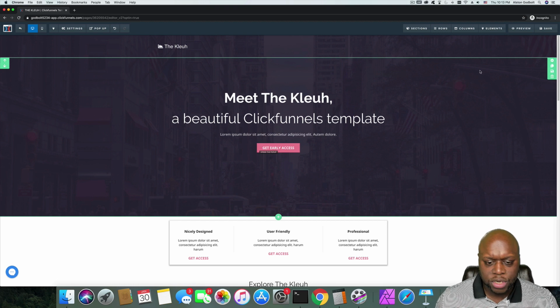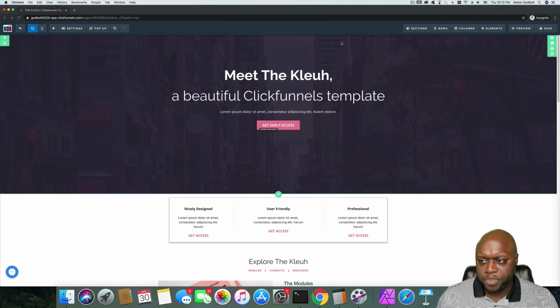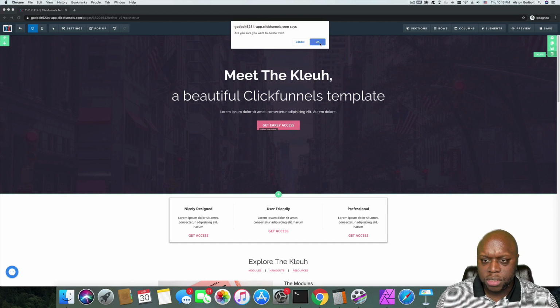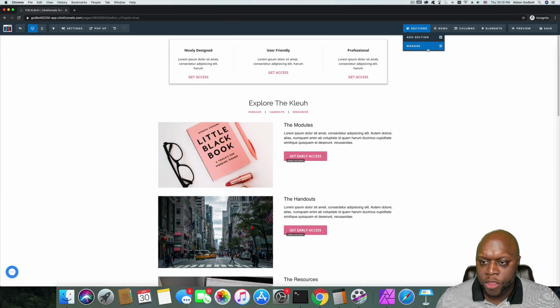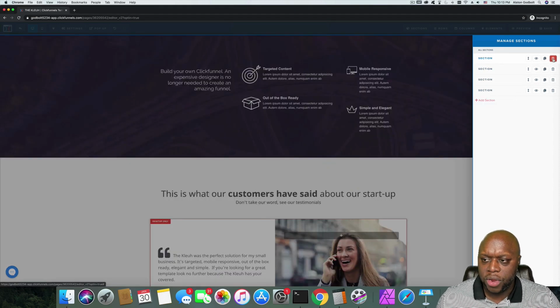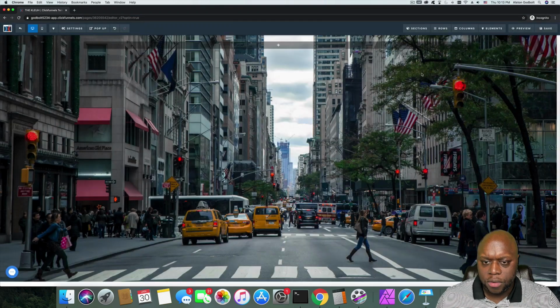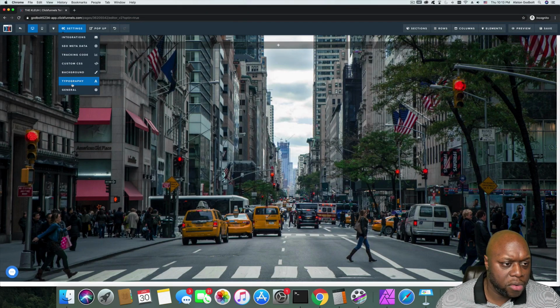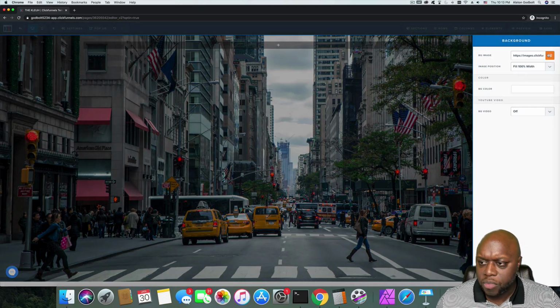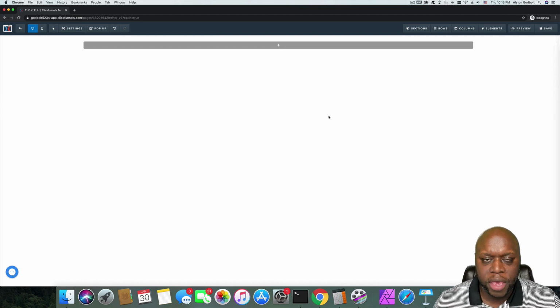So what I'm going to do is delete everything and start off with a brand new fresh page. So if I delete, and when you delete something from a section, it deletes everything, including columns, rows, and elements. In order to get rid of this background, we're just going to go over to settings. We're going to go down to background, and we're just going to delete this image. So we have a completely blank page.